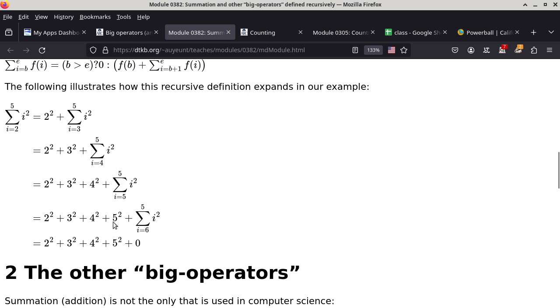I can take care of the 5. Somebody can take care of the case when it is from 6 to 5. You go like, no, that doesn't make sense. 6 is greater than 5. There's no sequence anymore. So we return the identity of addition in this case, and then we have the entire thing expanded. Is that okay? Does everybody understand the illustration of the recursive application?